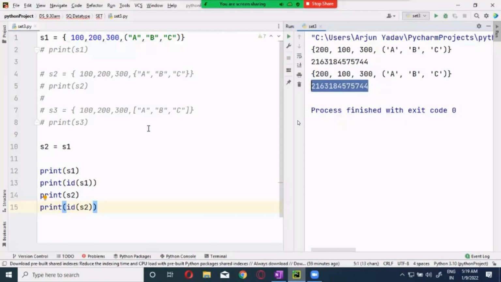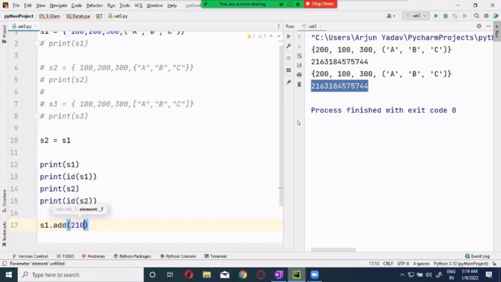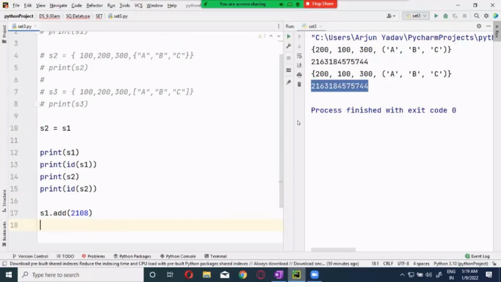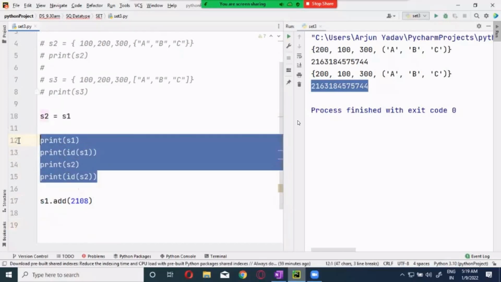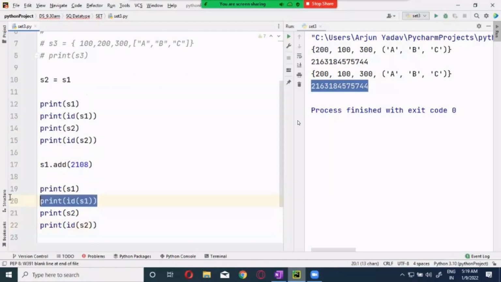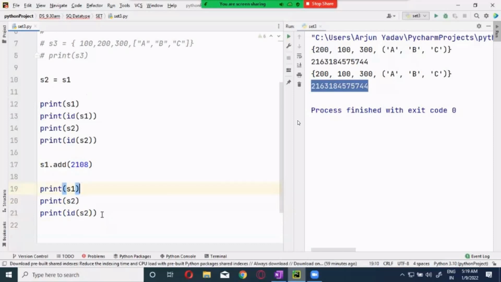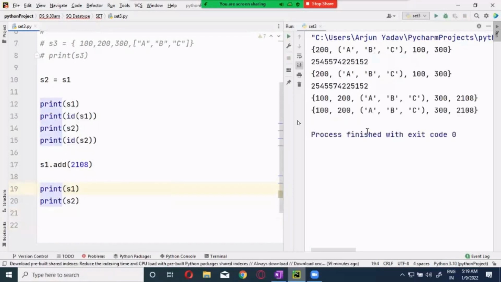Clear, guys? If I want to add anything into this, I can add it. Yeah, you can add it, no problem. I want to do S1 dot add 2108. Now I added it in S1. Now this will be reflected in S2 also. That is called a reference copy. This is also applicable in your tuple, not a problem. This is applicable in both of them.